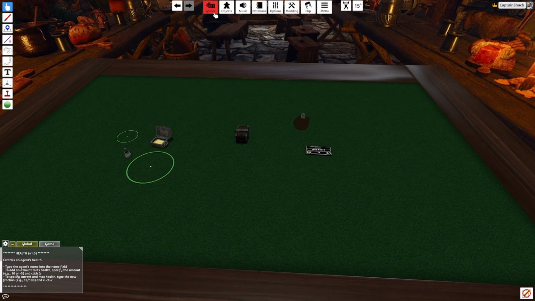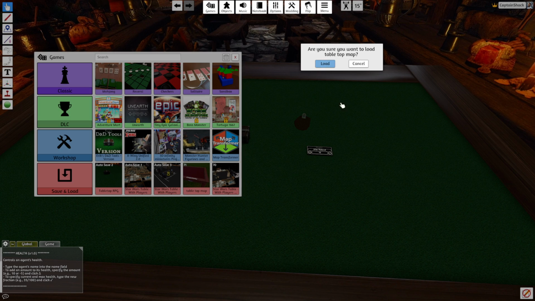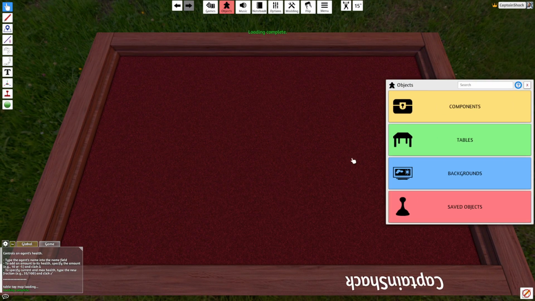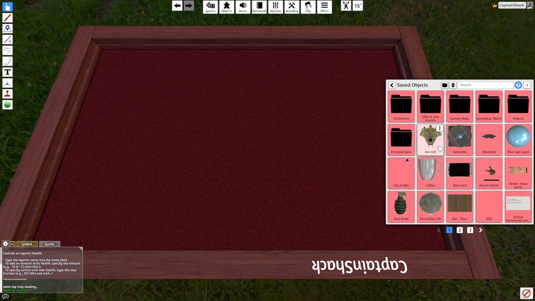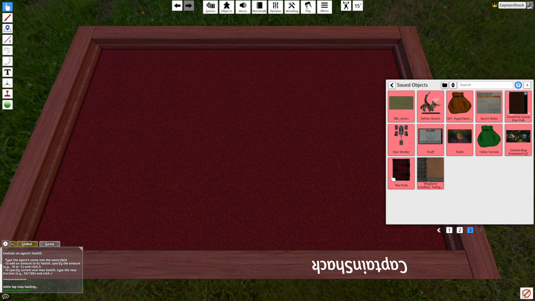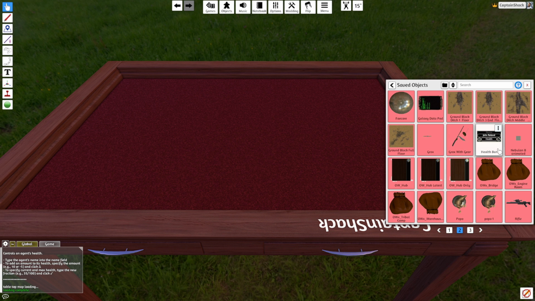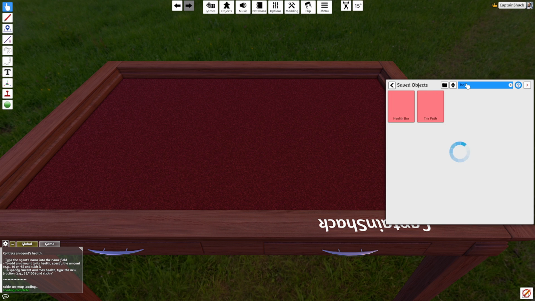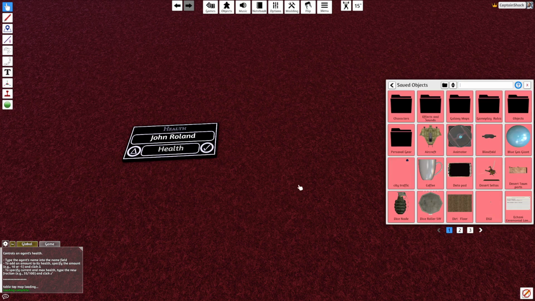Let's load back into our world space. So we're going to pull our map back up. We already saved it. There it is, tabletop map. Let's go ahead and load that. Go to objects. Now we've got saved objects down here. The only thing you'll have in here is things that you've saved from any map that you've been on, and you can save damn near everything into this. There's our health bar. You can even search all of the objects, including the ones that are in folders, by their name, drag and drop. And you can do this for any object that you have saved.